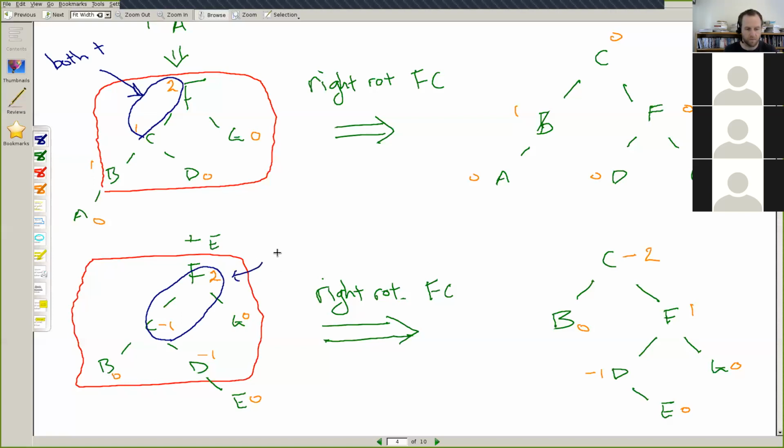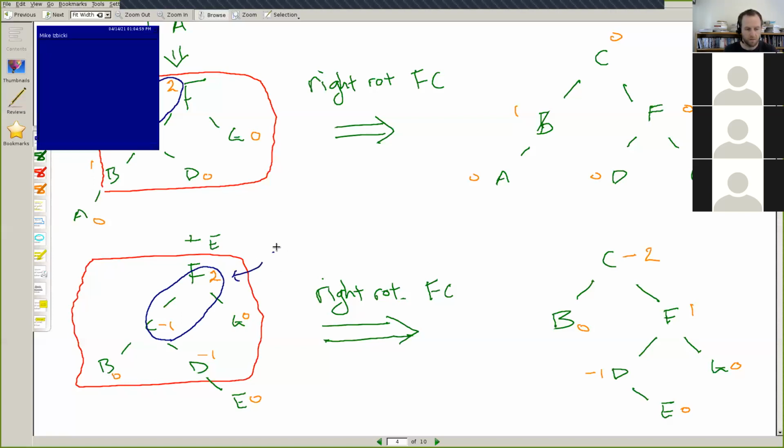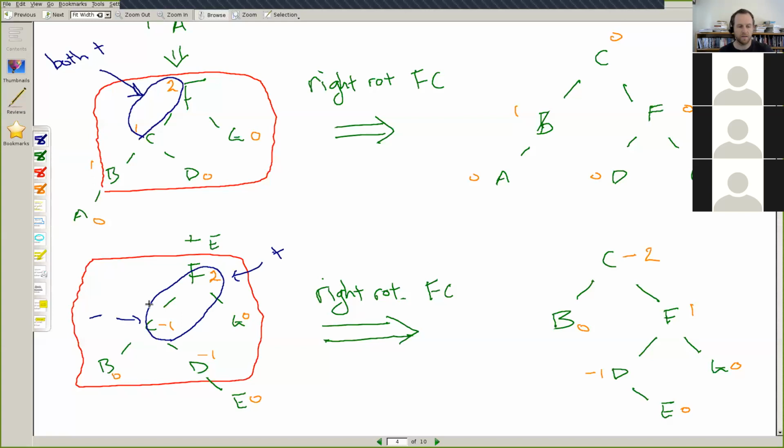So you're positive, and this one down here is negative. This is the particular situation where something bad happens. If the signs are the same, you're good. If the signs are different, you're bad. And by bad, I mean that you're not going to reduce your balance factor when you do the switch.